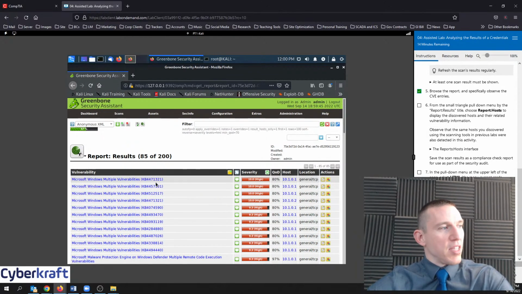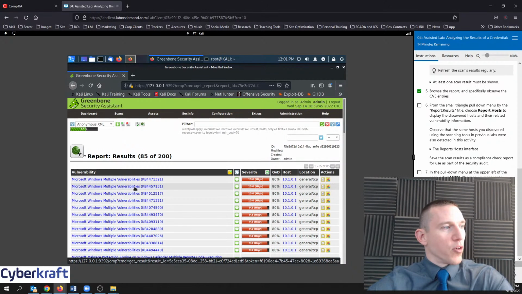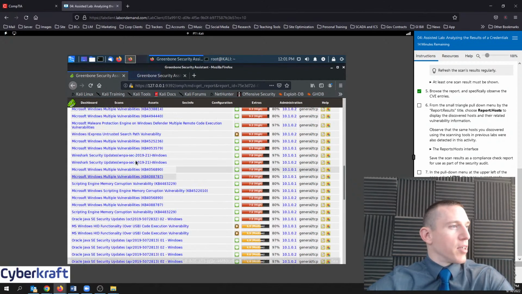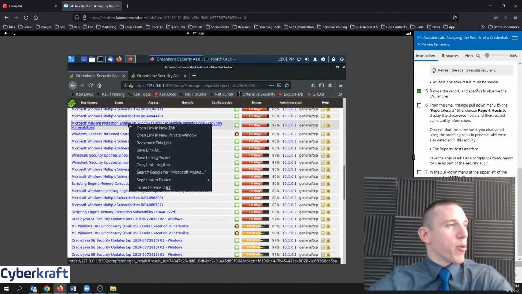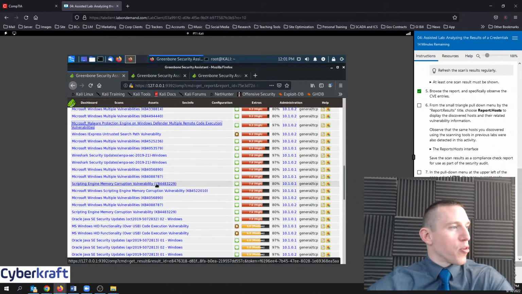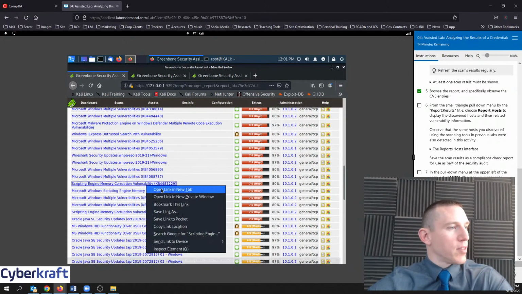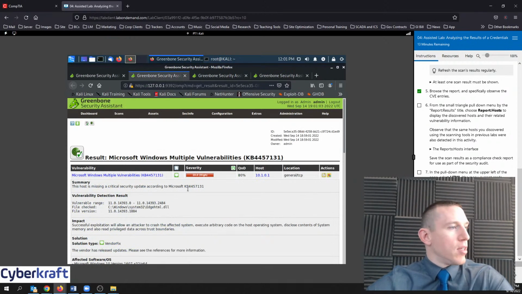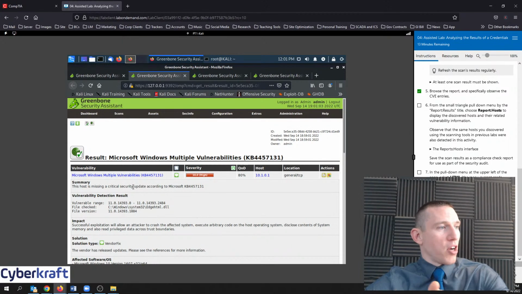Now let's observe some of the CVEs. Windows multiple vulnerabilities. Let's take a look at that. Let's take a look at Microsoft Malware Protection Engine on Windows Defender, remote code vulnerabilities, scripting engine memory corruption vulnerability. Take a look at those. Now remember, we're scanning Windows devices. We're going to see a lot of Windows codes. All right, this one says that the host is missing a critical security update. Okay, perfect. And it gives us a reference code that we can look at on Microsoft.